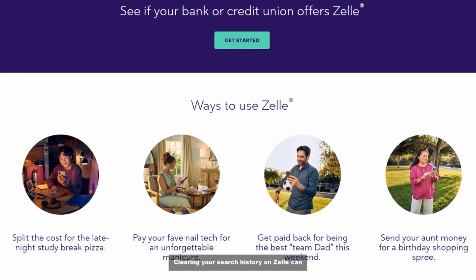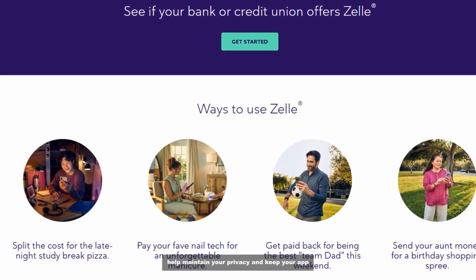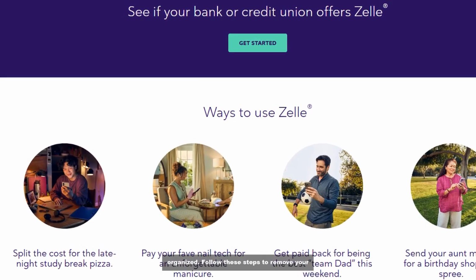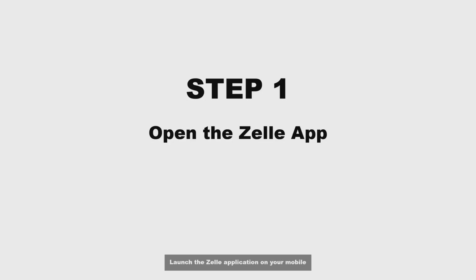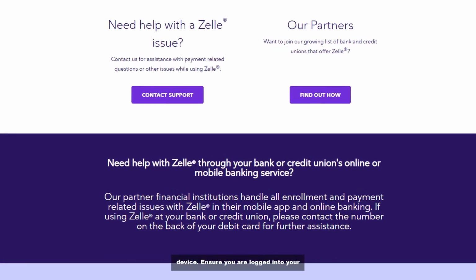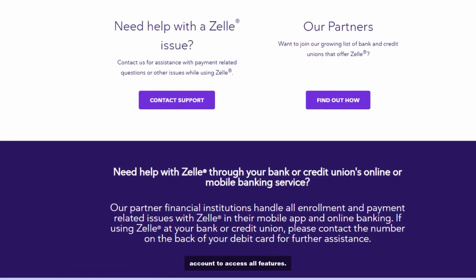Clearing your search history on Zelle can help maintain your privacy and keep your app organized. Follow these steps to remove your search history. Step 1. Open the Zelle app. Launch the Zelle application on your mobile device. Ensure you are logged into your account to access all features.